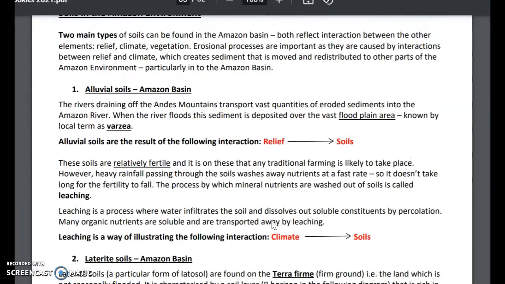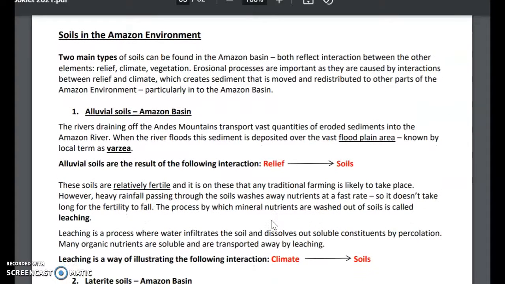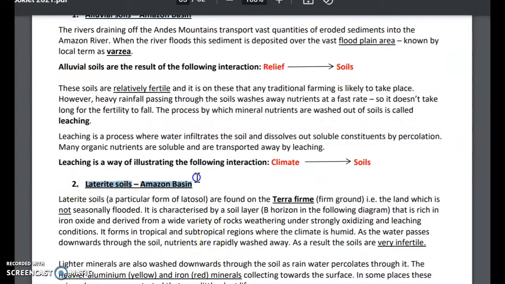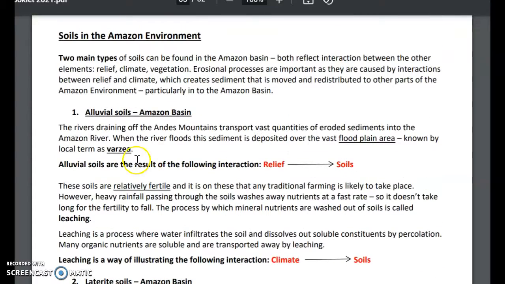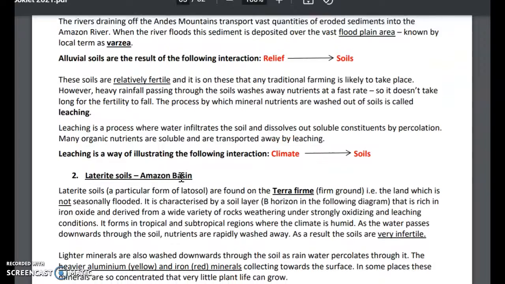in terms of a really good summary of the 3 types of soils that you need to know for this topic. Two of the soils, as it says up here, are found in the Amazon Basin. That's the alluvial soils of the Amazon Basin and the laterite soils of the Amazon Basin. The alluvial soils are found at the foothills of the Andes and also along the banks, along the sides of the Amazon River. And the laterite soils are found in the terra firma where the Amazon rainforest is prevalent.